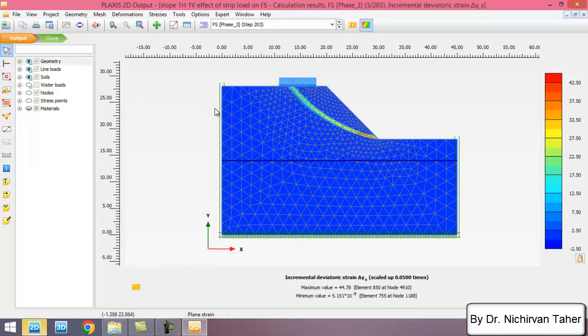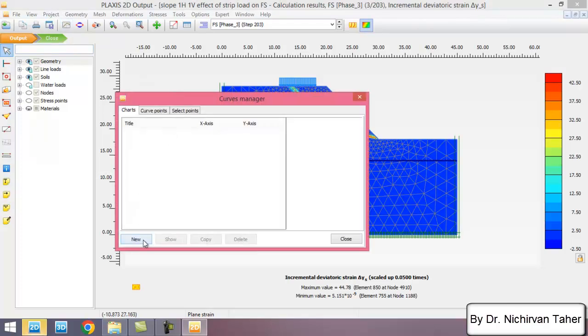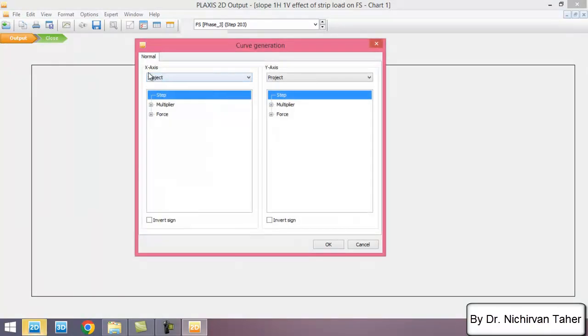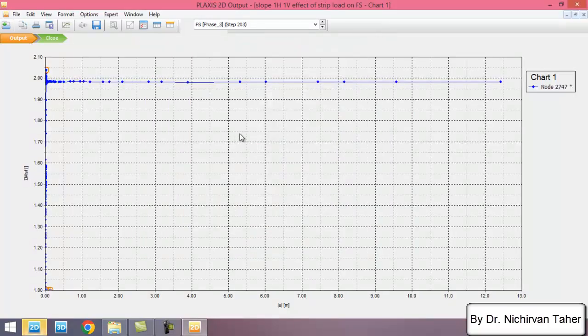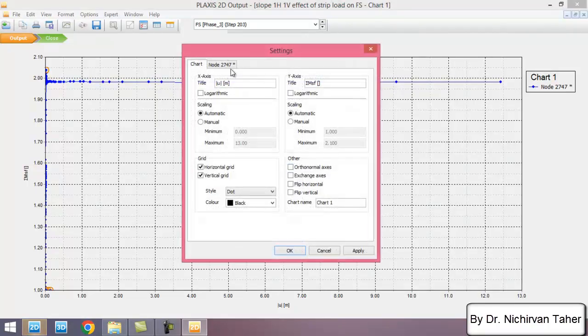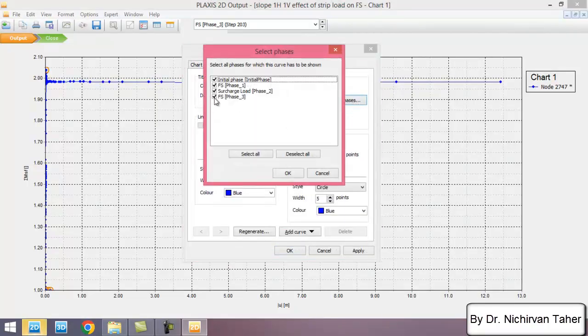To see the factor of safety at each stage, we go to the curve manager and we select new. In the X axis we choose the point we selected before, and we choose the total displacement. Also in the Y axis we choose the summation of MSF. So we can do some changes.